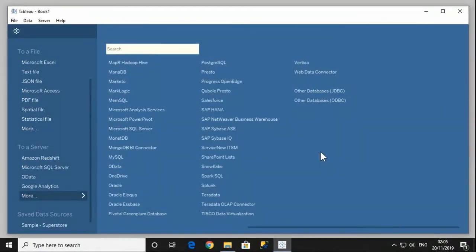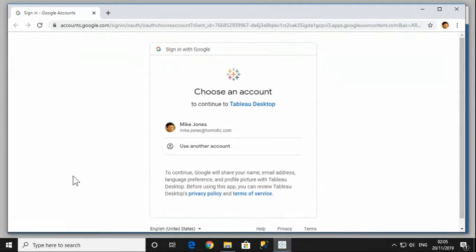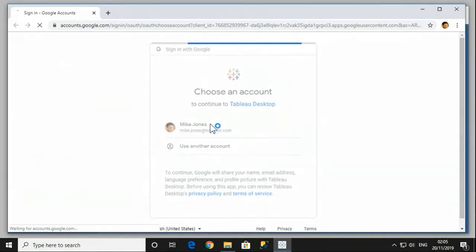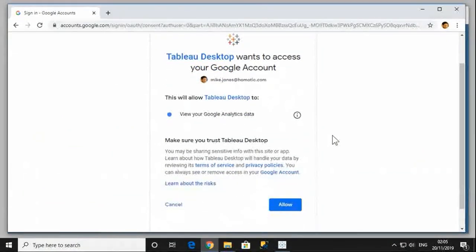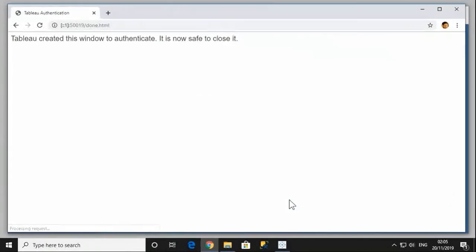Before connecting, be sure to have your Google Analytics account and password ready, as you will be prompted for them. Beneath To a Server, find and select Google Analytics. This will open a browser window, where you will be prompted to sign in with Google. You will need to enter your credentials if this is your first time connecting to Google Analytics with Tableau. However, we just need to select the account. You will then need to give Tableau access to view your Google Analytics data. Select Allow to proceed. Once authorized, you can close the browser window.